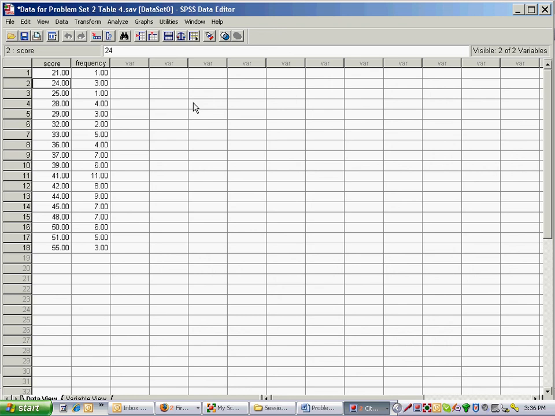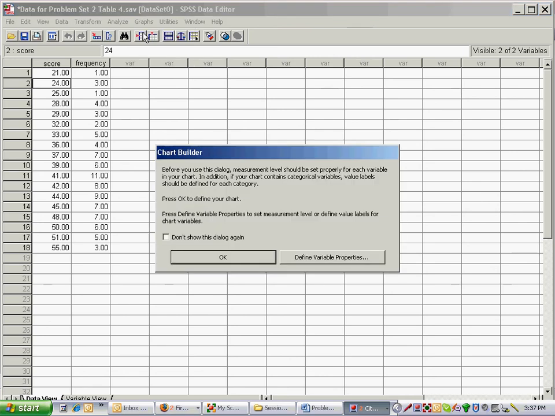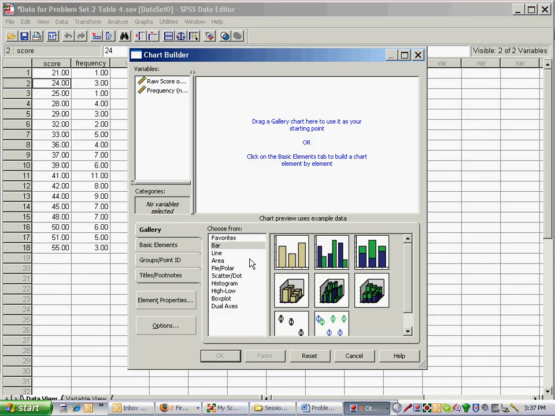And in problem number 4, we're asked to create a histogram with the data. So this demonstration will also show you how to create a histogram. To create graphical representations such as a histogram, we're going to go to the drop-down menu called Graphs, left-click, and select Chart Builder. When this pop-up window for Chart Builder pops up, go ahead and click OK to go ahead and define our chart.